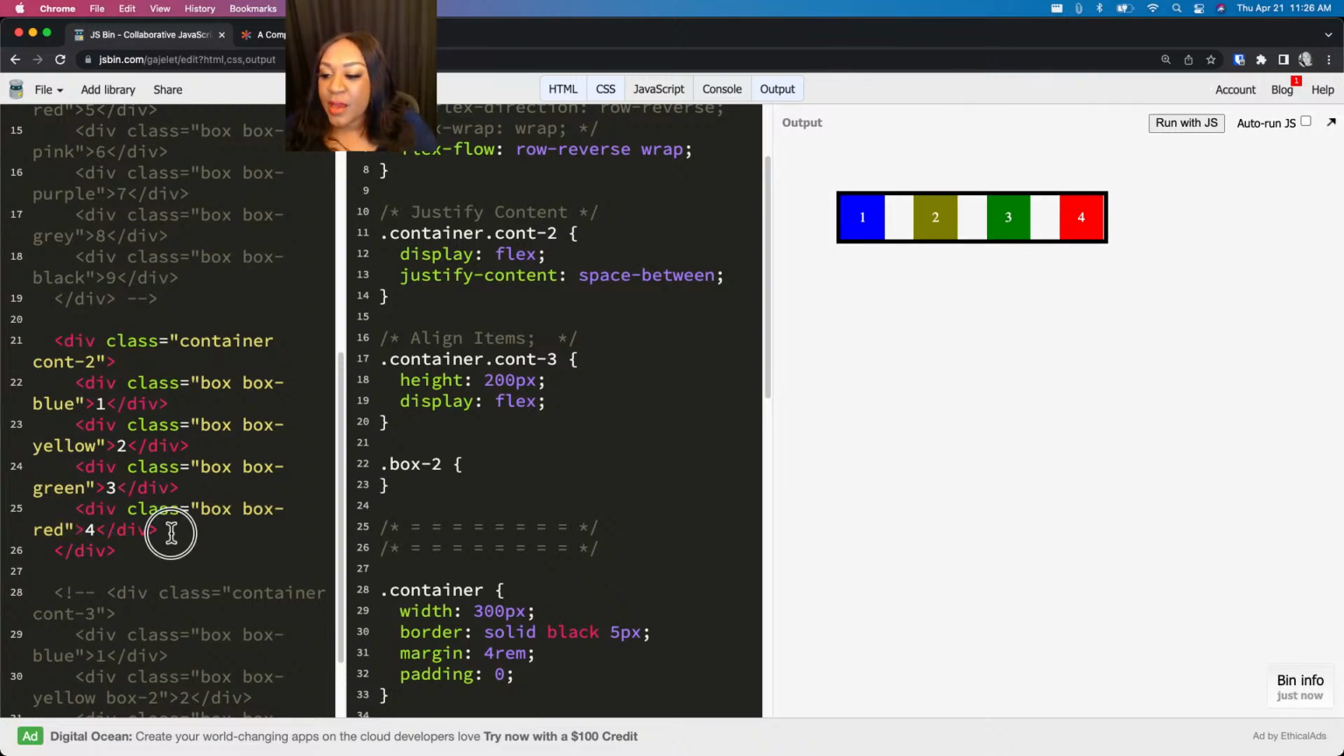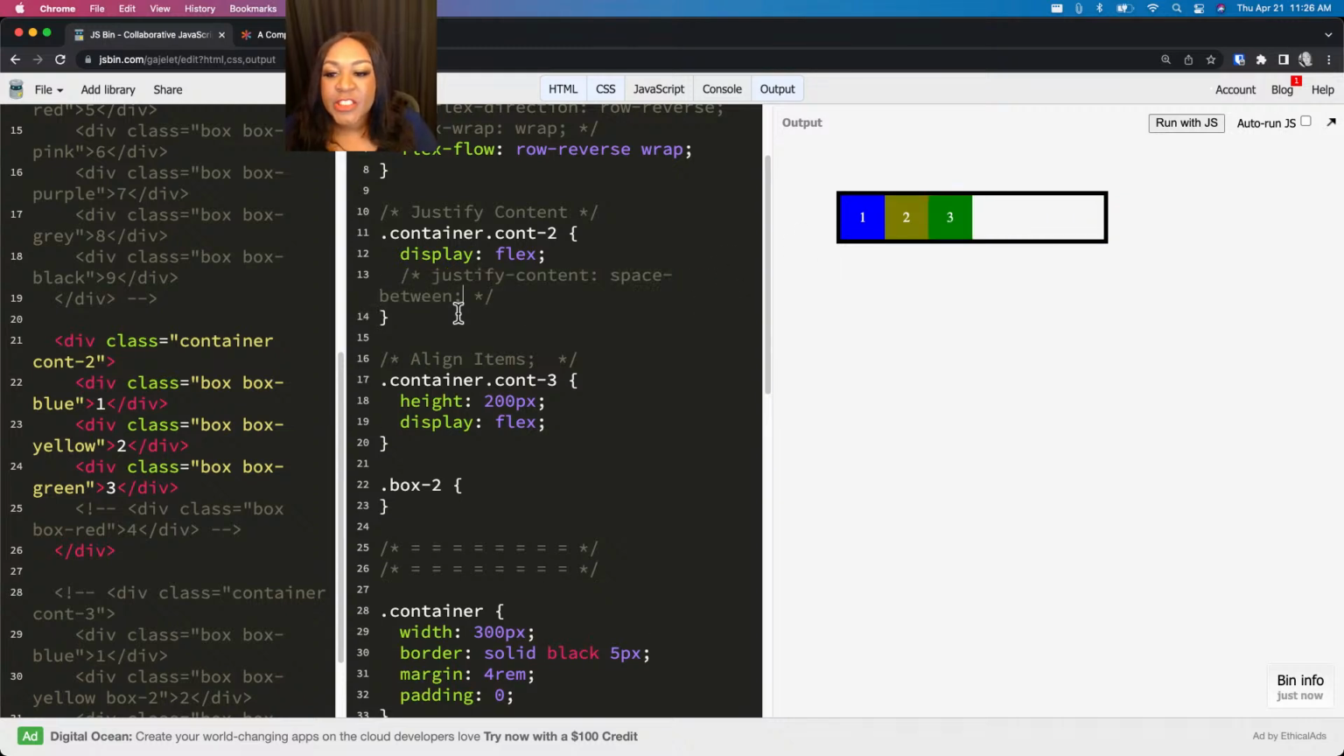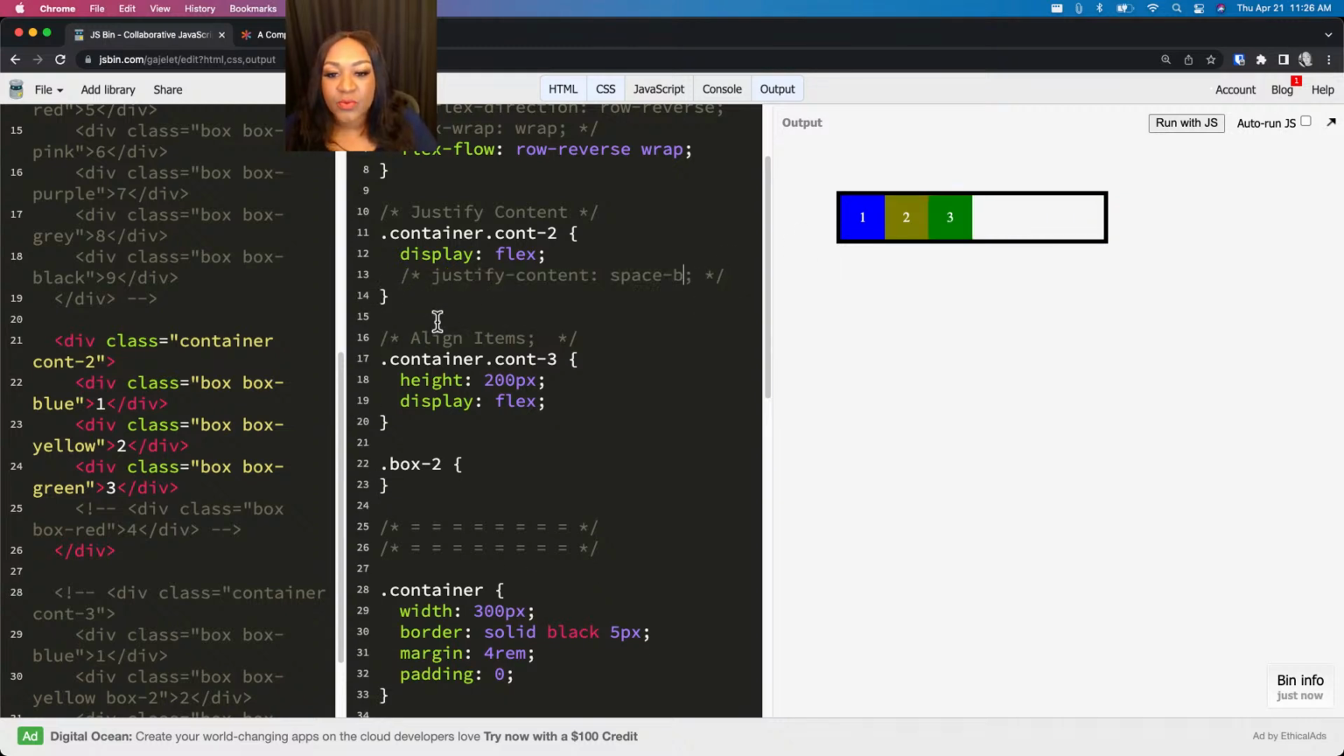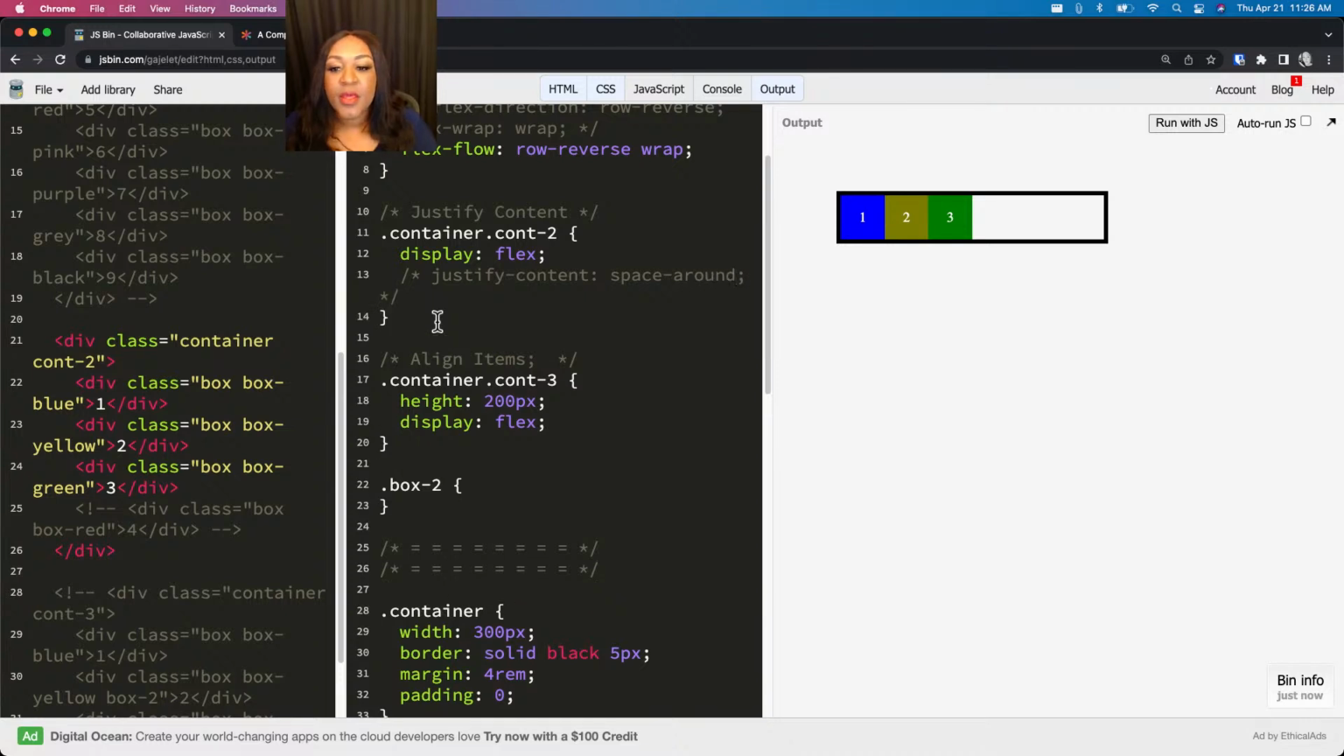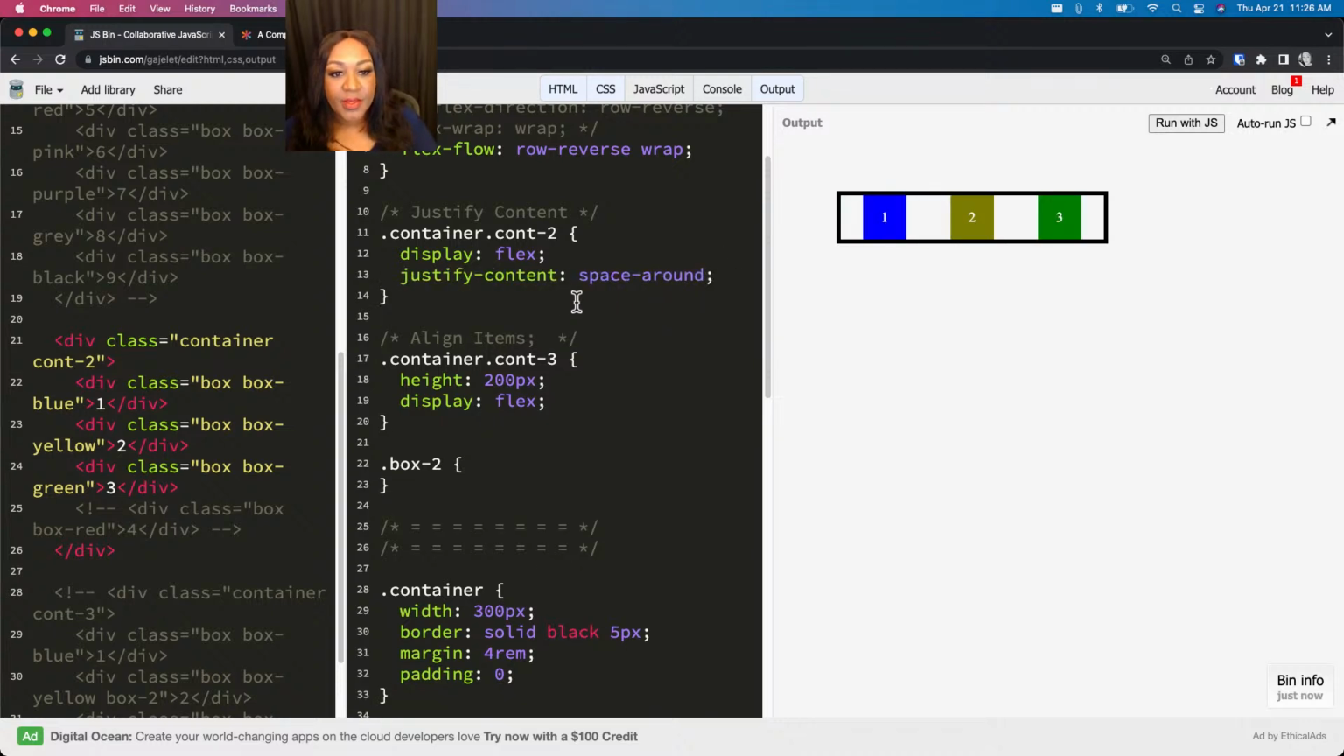So let's take away our number 4. Now let's go to space around. We've done space between. Now let's look at space around. You see now space around is different. Box 1 is not at the beginning, and box 3 is not at the end.